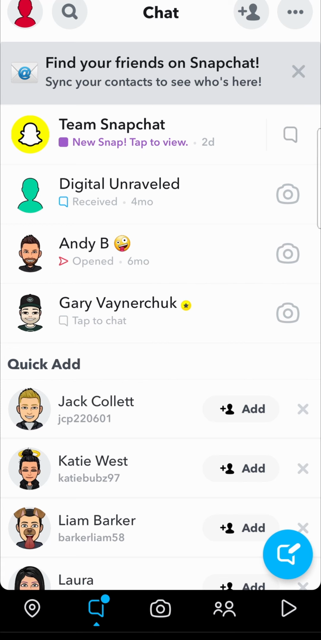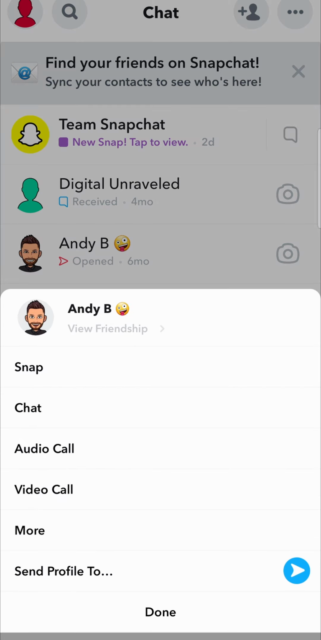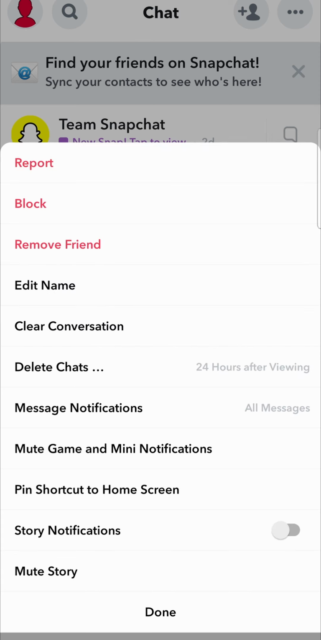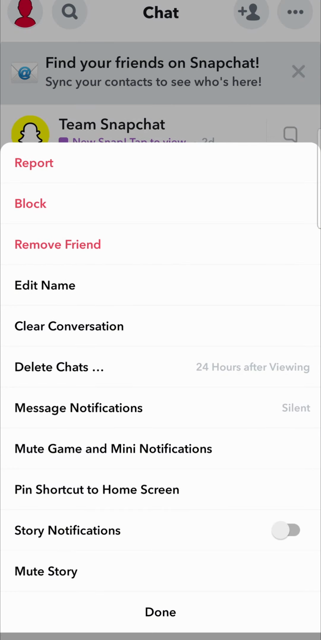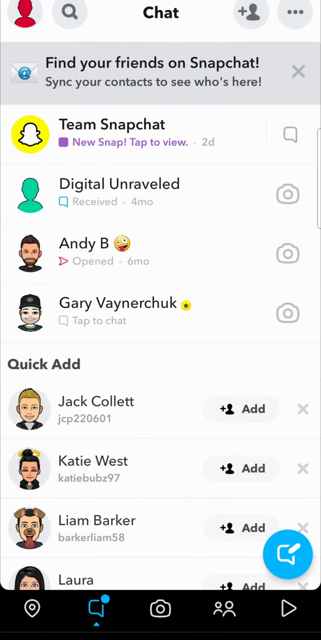So what you want to do once you found the friend, so I'm going to select this one right here, all you need to do is long press on the friend with your finger. A menu will pop up, and then you just want to tap here where it says more. And then you'll see an option here that says message notifications. Tap on that. And then you want to select the option that says silent. So I'll select silent, and then it is now selected on silent. And when you don't have the Snapchat app open, you won't get call notifications. And then just tap on done, and then that's done.